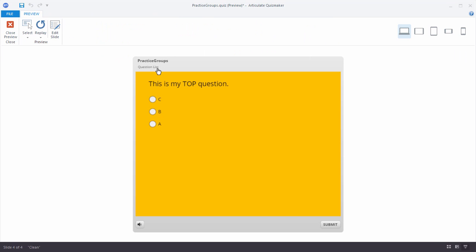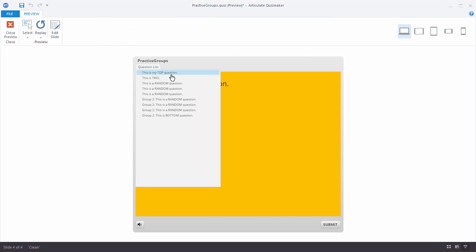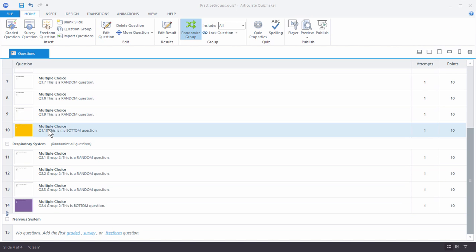All right, so if we look at our question list, we can see this is our top question. This is our second one that's locked to that. Then you can see we just have some random ones. These are our group two questions, and I must not have locked that. And then this is our bottom one. So let's go ahead and see. Sure enough, I forgot to lock this.